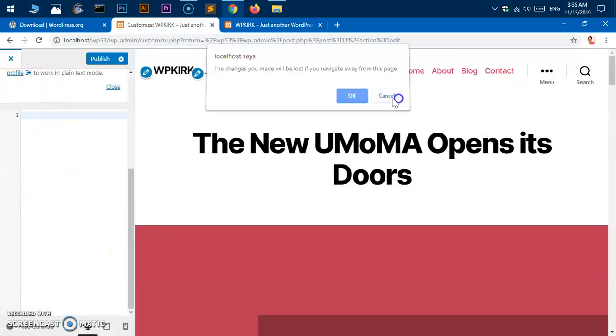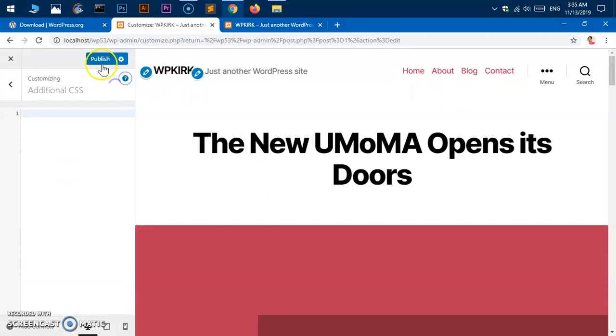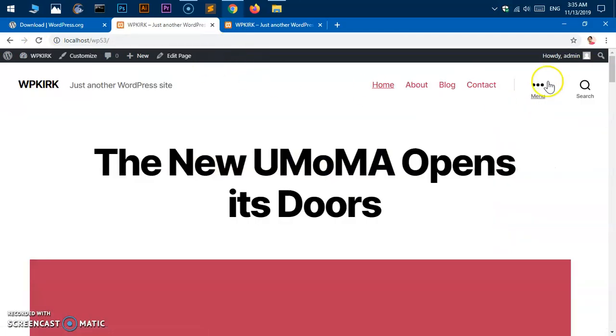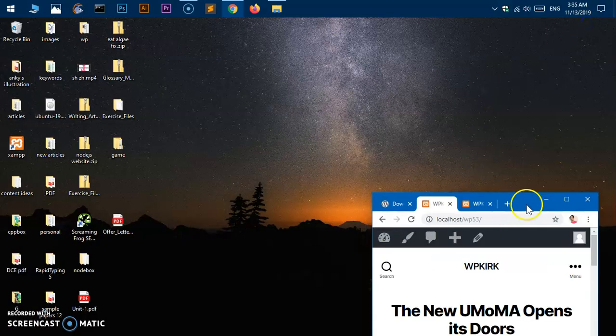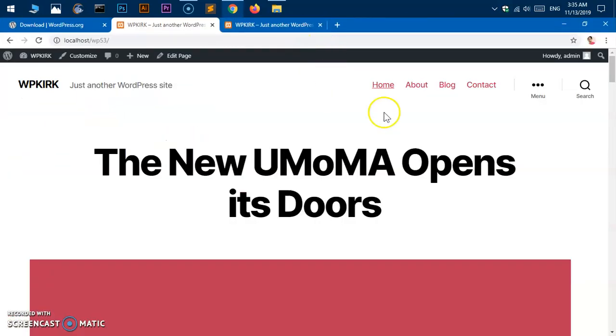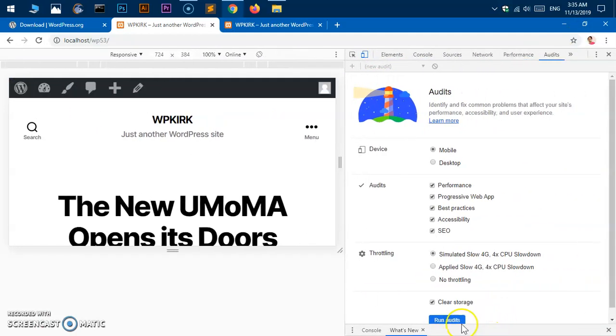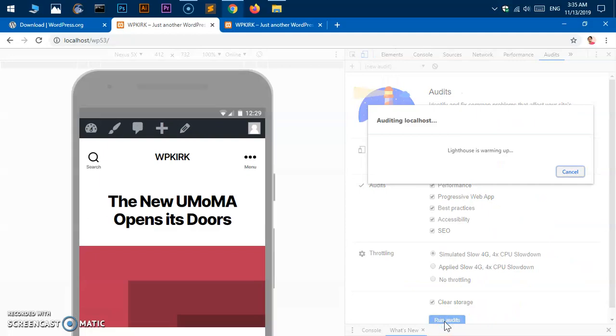So I do not see any change in the customizer, but I see change in the menu. Sorry, the theme menu. Okay, here we go. So let's quickly look at this smaller version of the theme. So if I go here, let's quickly run this test here.